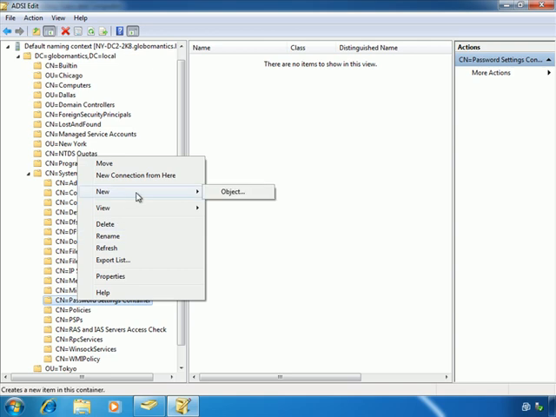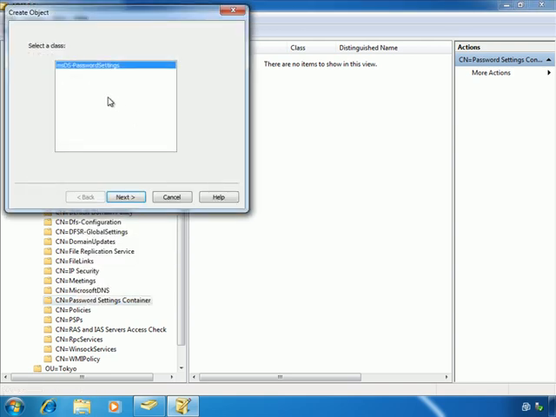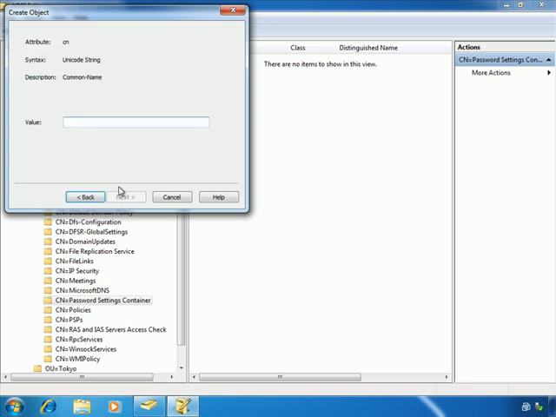I'm going to select New Object. It's a password settings object. Click Next. First, we have to give this a name. So we could say like IT admins PSO. Right? It's the IT administrator's password settings object.